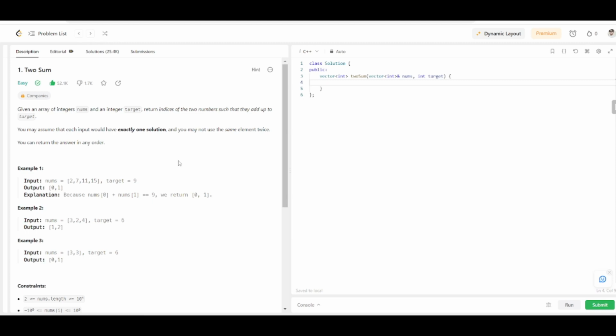Given an array of integers nums and an integer target, we have to return the indices of two numbers such that they add up to target. So basically we are given an array nums, we are also given a target, and we have to return the indices of those two numbers which add up to that target.